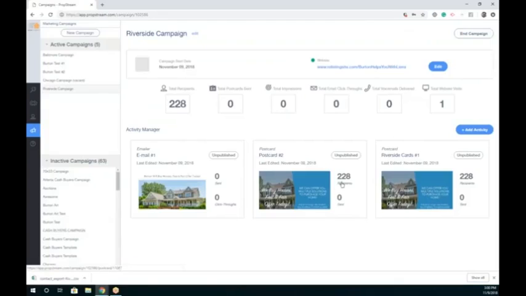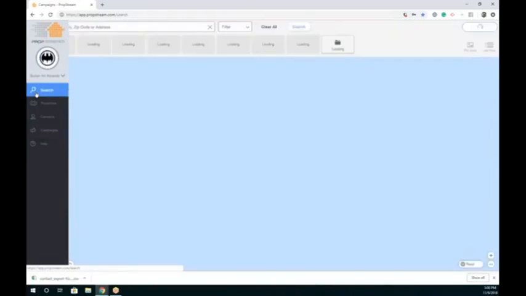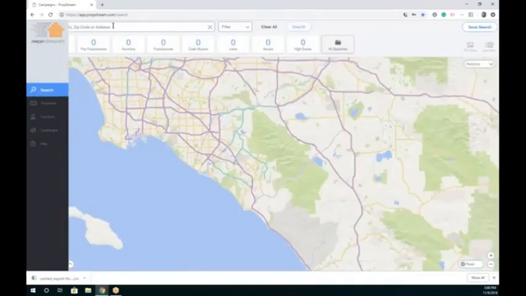So with that said, that is PropStream.com for you, everyone. So this is our campaign section. Just to go back to the beginning, let me reiterate what we did.